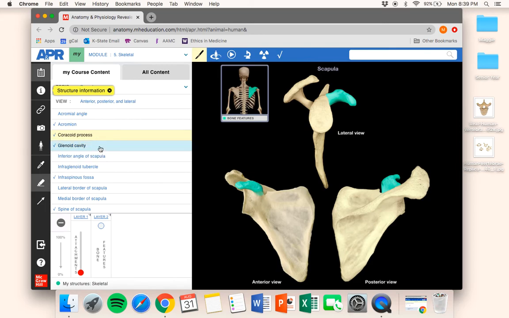And then we have the acromion, which I skipped over. Sorry about that. The acromion is going to be more posterior, and that can be seen here on the lateral view. This is more posterior, and the coracoid is more anterior. And then we have the glenoid cavity, and that is going to articulate with your humerus, or the bone that makes up your upper arm. And so that is going to sit right here in that glenoid fossa cavity.